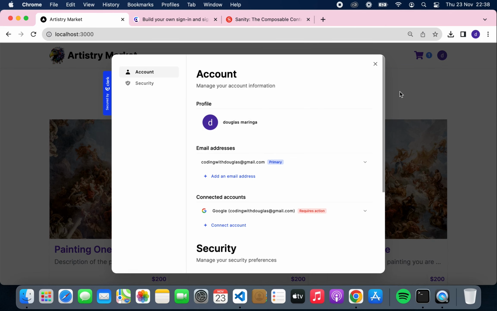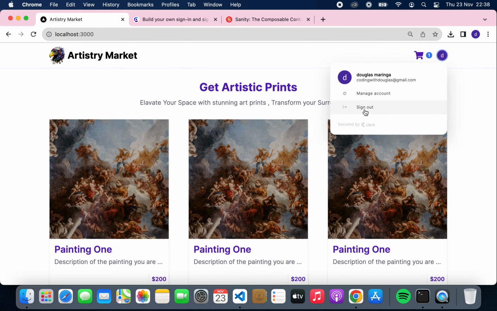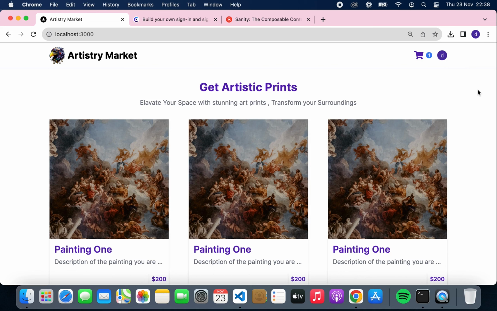So that's the power of Clerk. If you want to sign out, it's as simple as just clicking sign out. So we now have authentication in our application. Perfect.